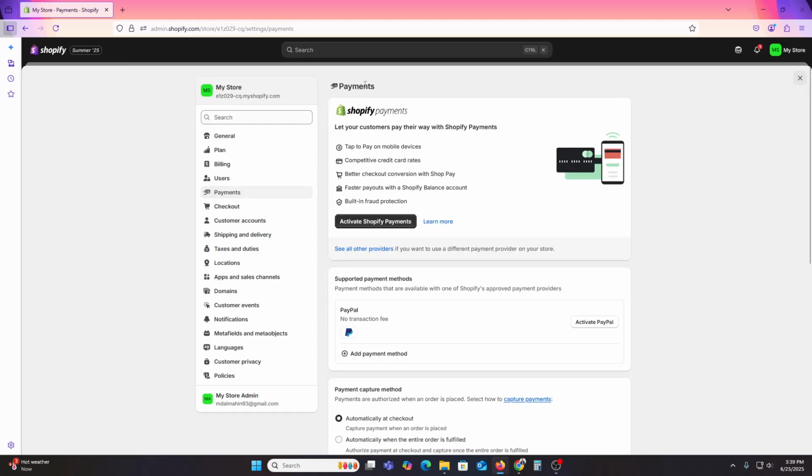Once you select this one, you will get this kind of interface here, with sections. Here you will see available payment providers and setup options. This is your control center for everything related to how customers will pay you. Then we will shift to the next step, that is setting up Shopify Payments.